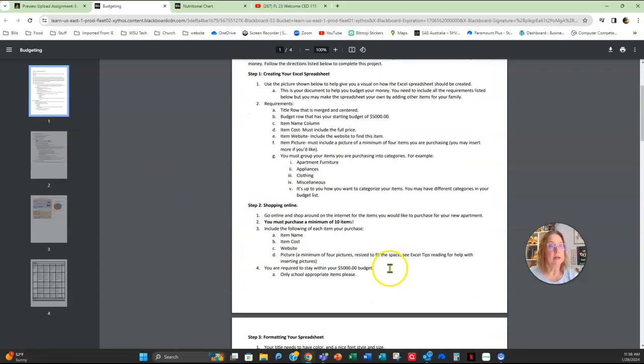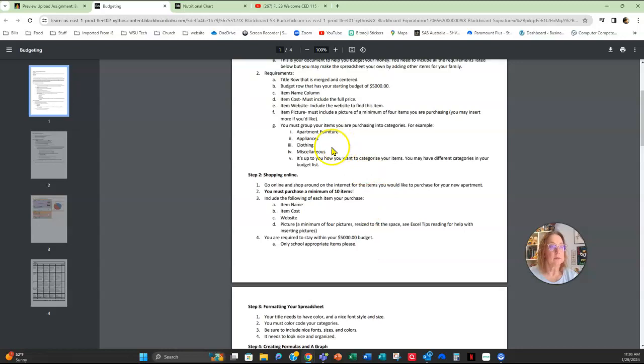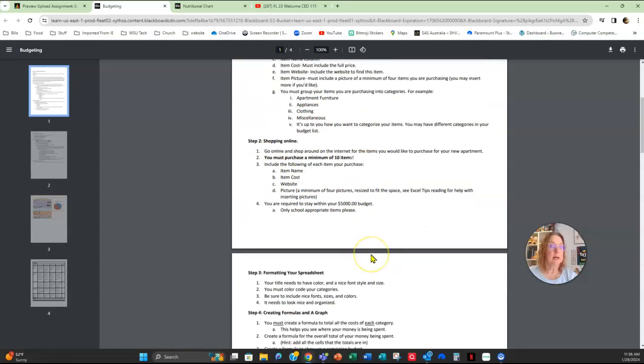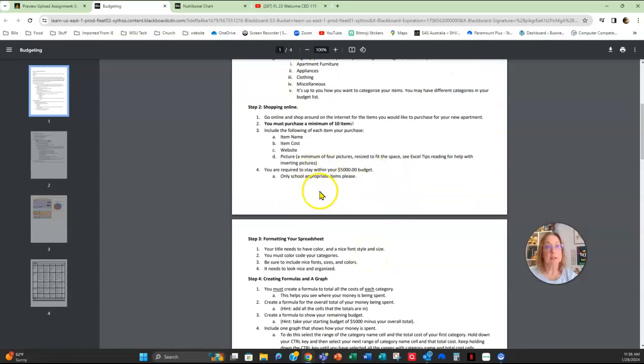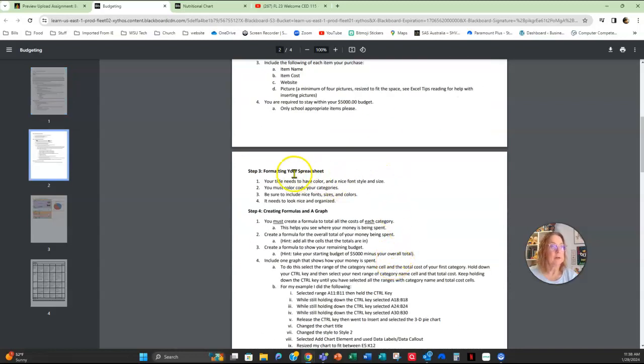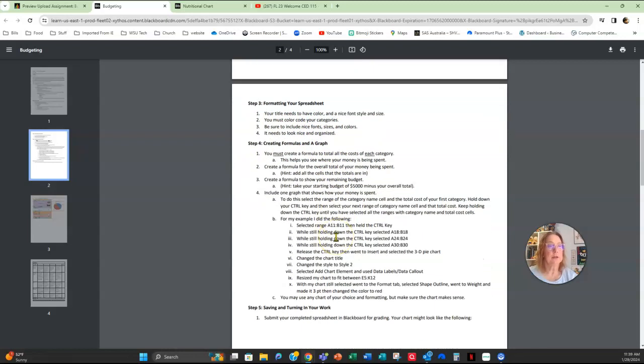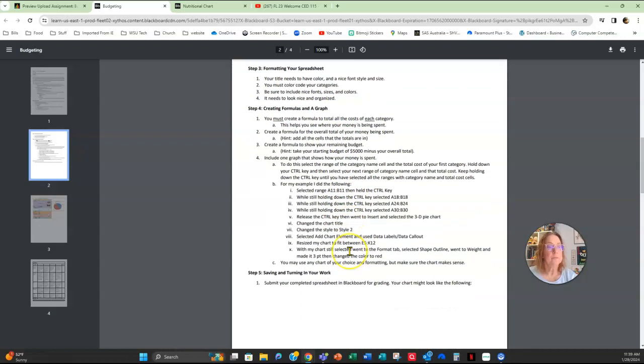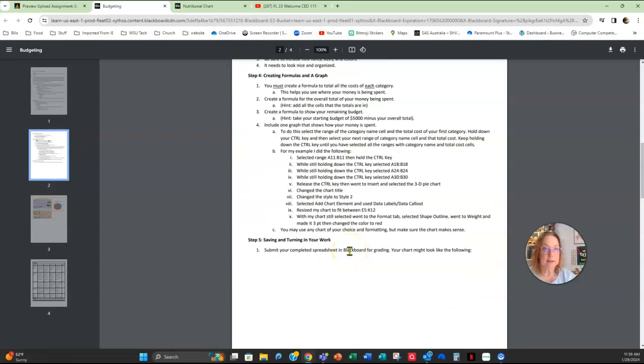And then, you're going to be purchasing 10 items, and you've got to stay within your budget. Only school appropriate items, please. You're going to format your spreadsheet. You're going to create formulas and a graph for that, and then saving and turning in your work.